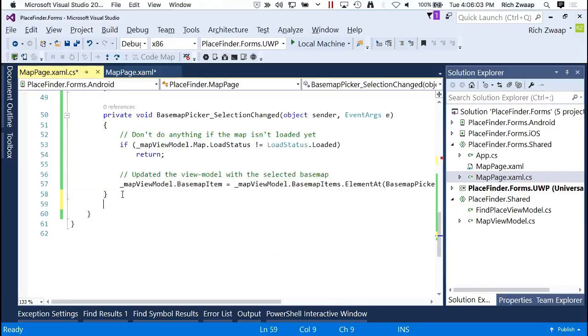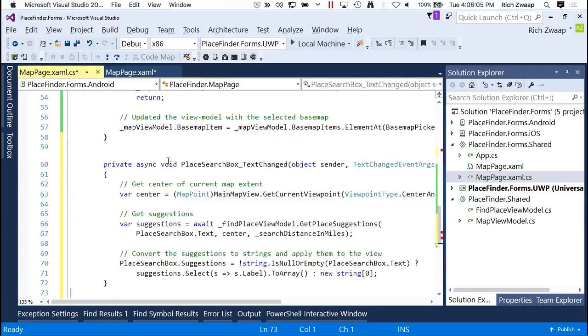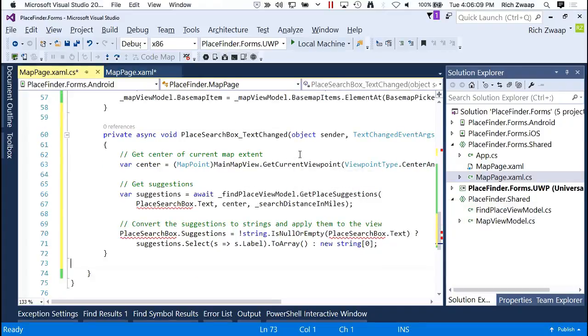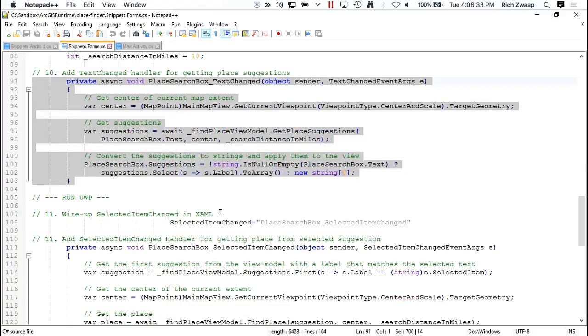And here I want to listen for when the user's updating the text in my search box. There I'm going to get the current extent that my user's looking at. Then from my view model, get the suggestions of the places that they might be looking for based on the text that's there, the center of the current extent, and then a search distance around that, and then update the suggestions list with those that come back from the view model.